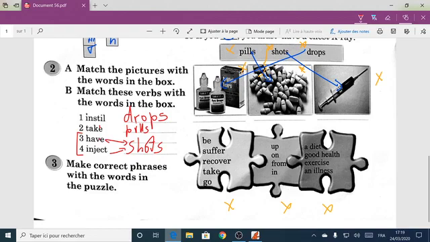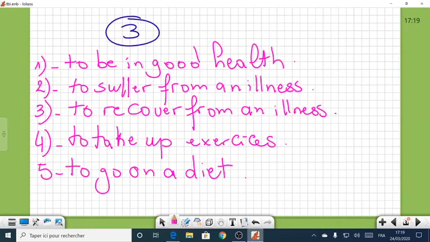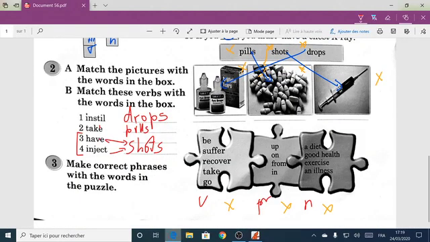For this activity: match correct phrases with the words in the puzzle. Be, suffer, recover, take and go. These are verbs, these are prepositions, and these are nouns. So let's see what I formed from these. To be in good health, to suffer from an illness, to recover from an illness, to take up exercises, and to go on a diet.